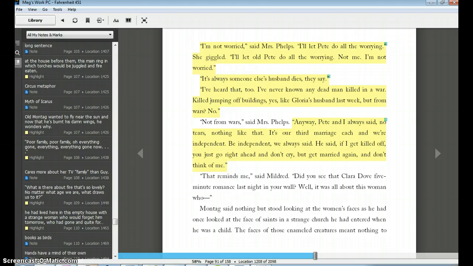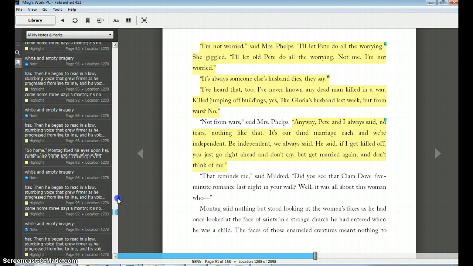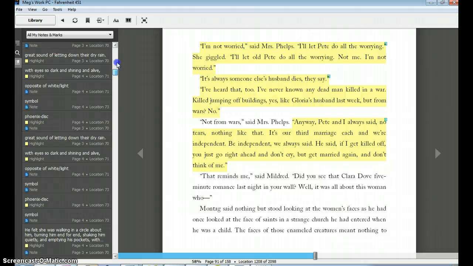So I'm sitting down, I'm a student, and I'm going to write an essay on Fahrenheit 451. And our teacher has given us some free rein as far as our topic goes. So I'm in the thesis development stage. So I would begin personally by scrolling back through some of my notes and marks here on the left.